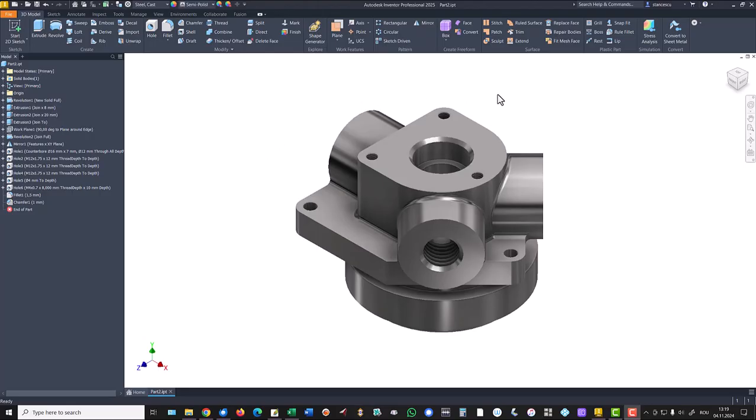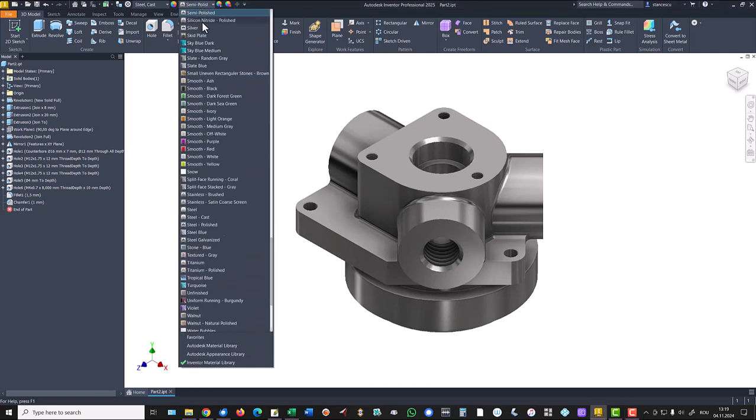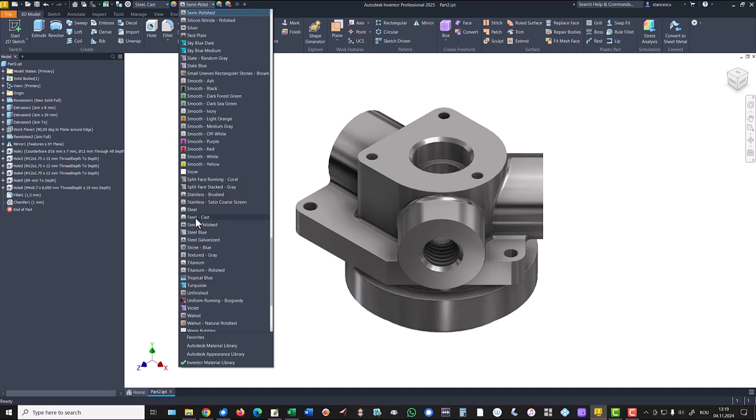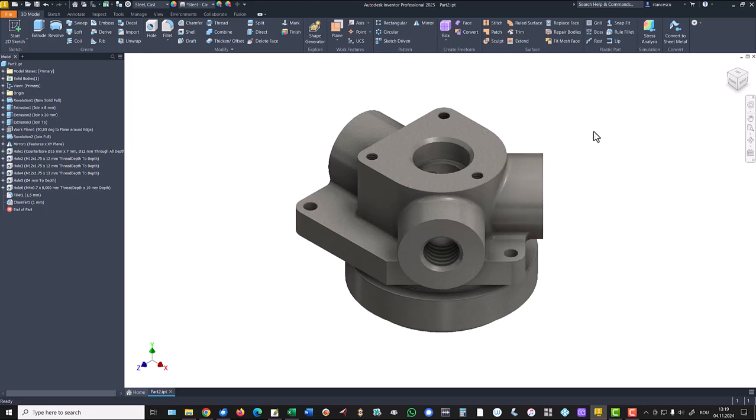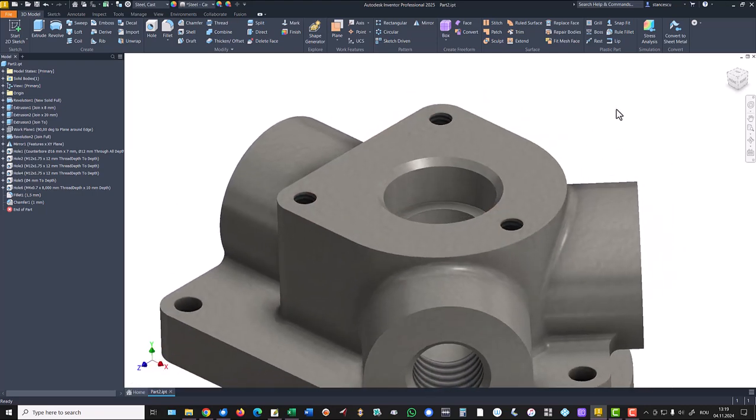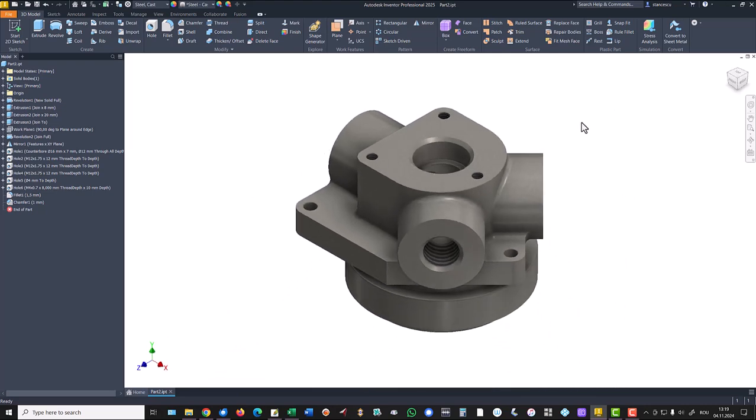This is not enough because the appearance is not of steel cast. This is why we go to appearance and we select the key T again, steel cast. Now you see this is a steel cast appearance.